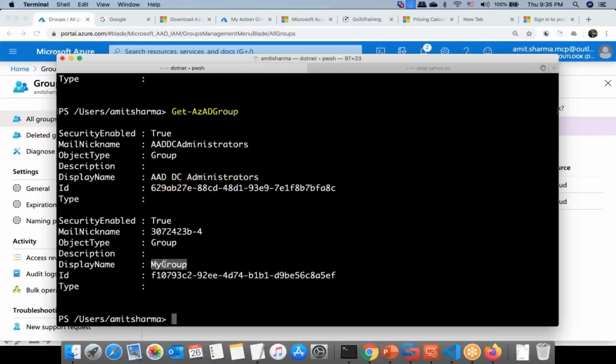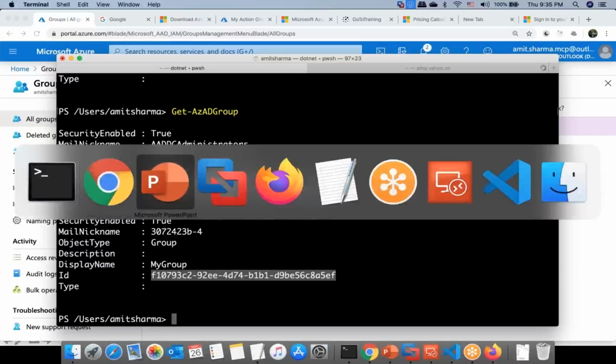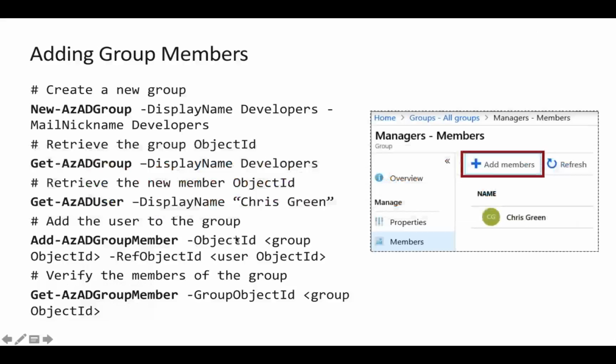This is the group and this is the ID. Can you see this ID? This is what is expected here in the slide. If you want to add a user into a group, you require a group ID and you require a user ID.